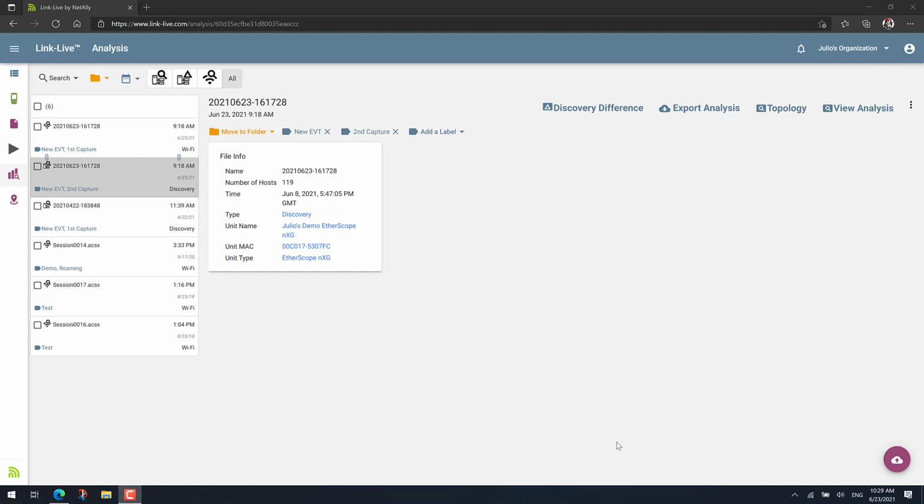I'm here to show you very quickly how to use the Discovery Difference functionality on Link Live. You may have heard about this one. Basically, the Discovery Difference option allows you to compare two discovery tests against each other and highlight any differences between them. Pretty useful when you want to document changes on the network or identify unauthorized or rogue devices on the network.